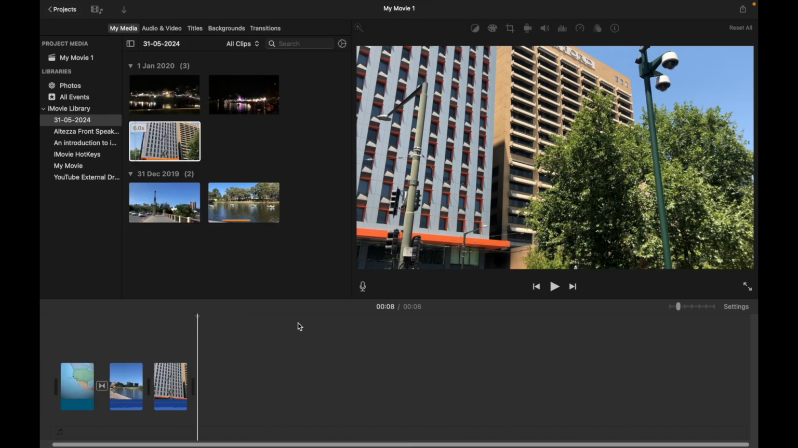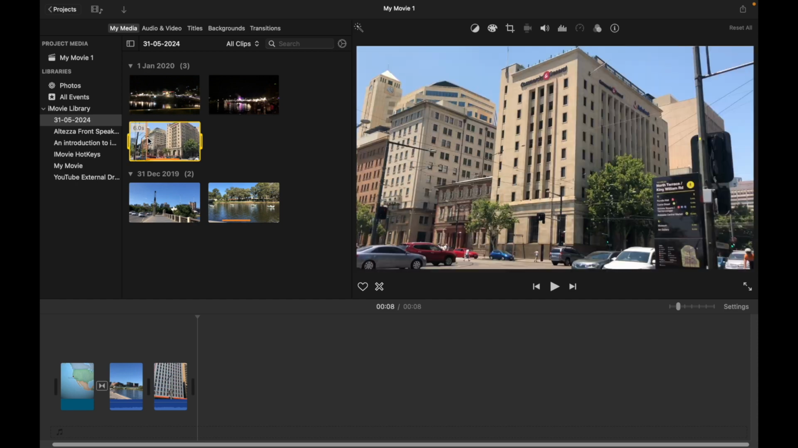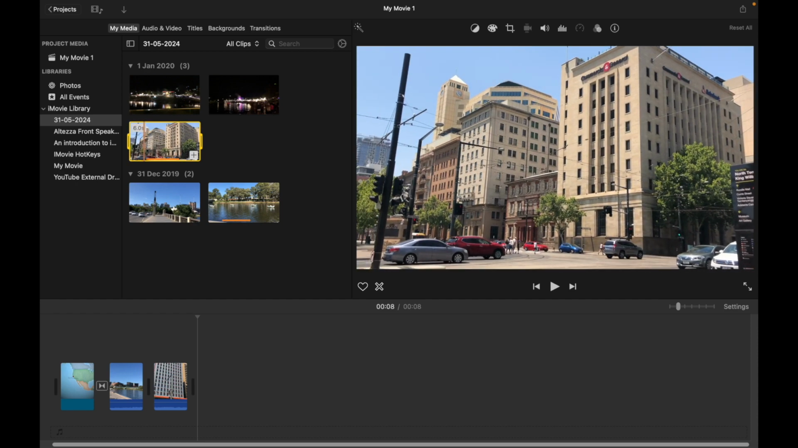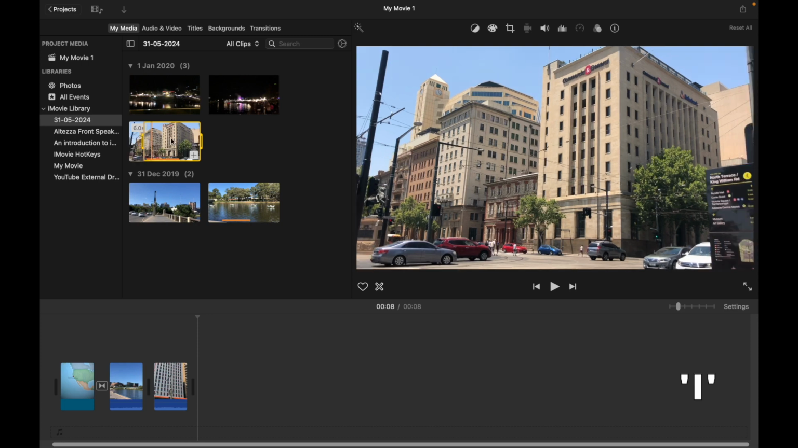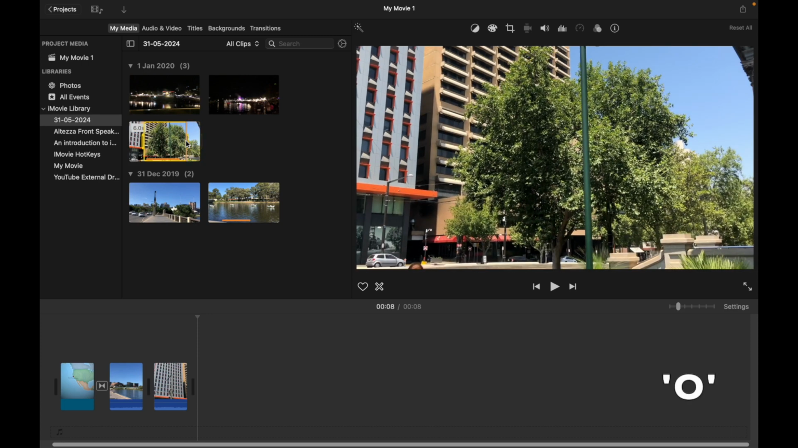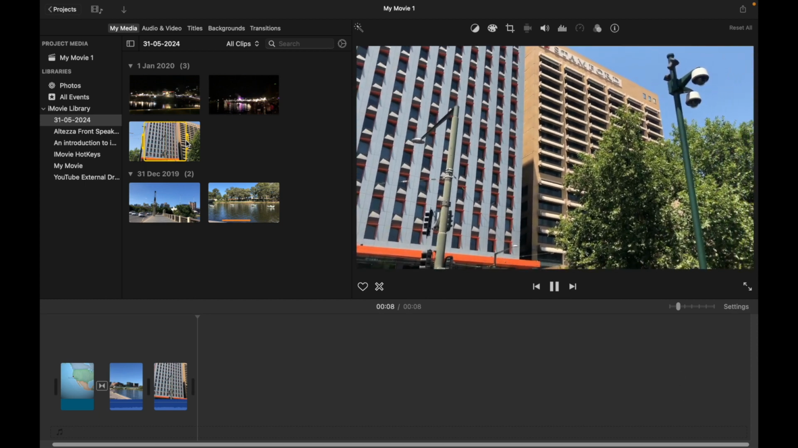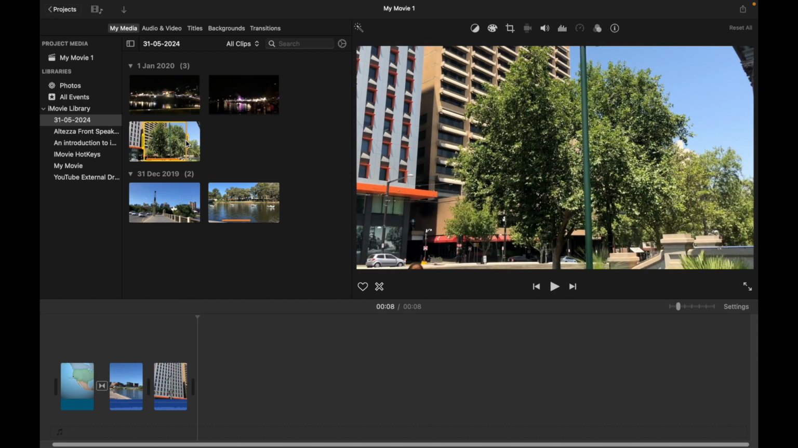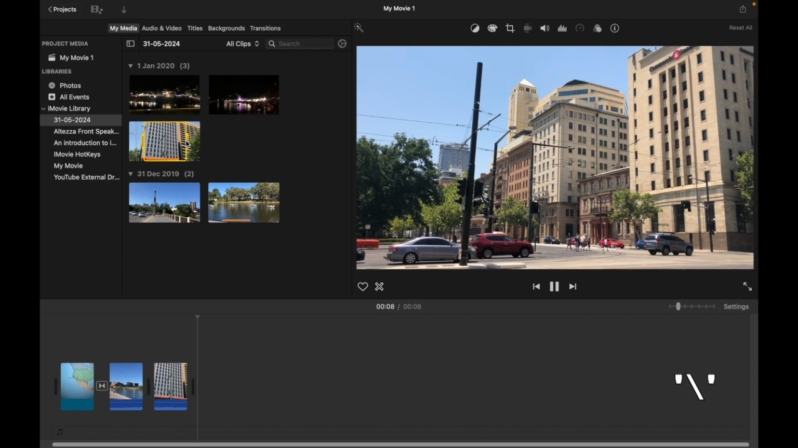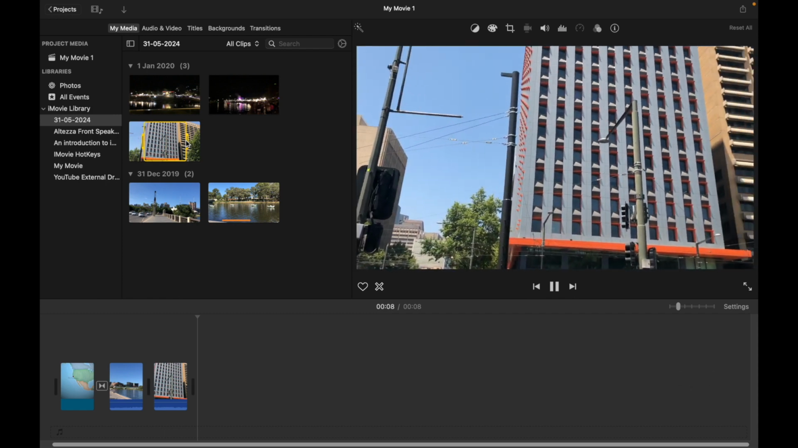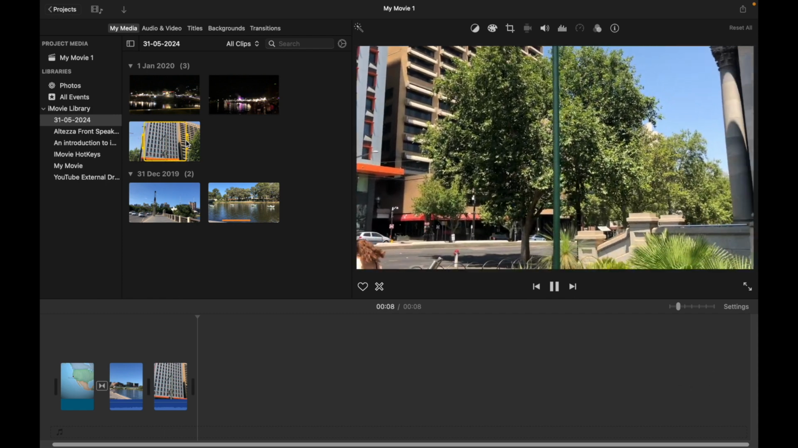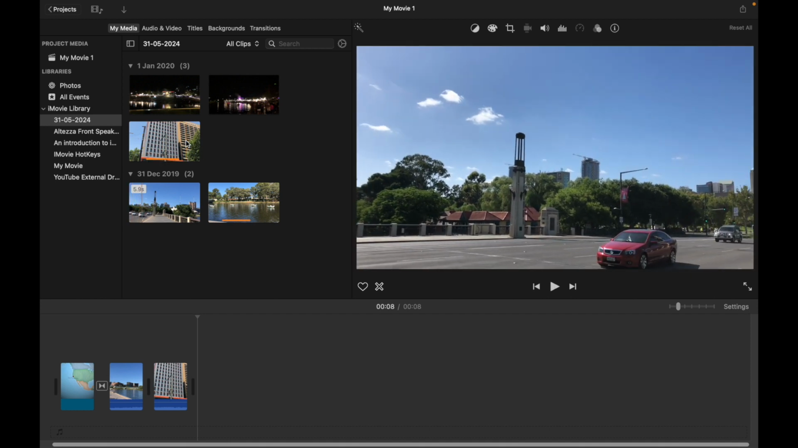I have another couple of hotkeys I want to share with you before we move on to something else. So you've got this clip here. I'm going to click there. I'm going to go I. I'm going to scroll here and go O. So another one is the forward slash, and that's going to play the selection. And if we go backslash, that plays the whole clip from start to finish and doesn't play that selection.